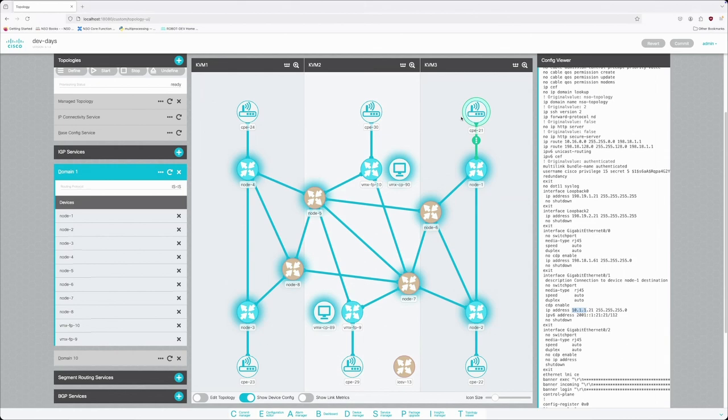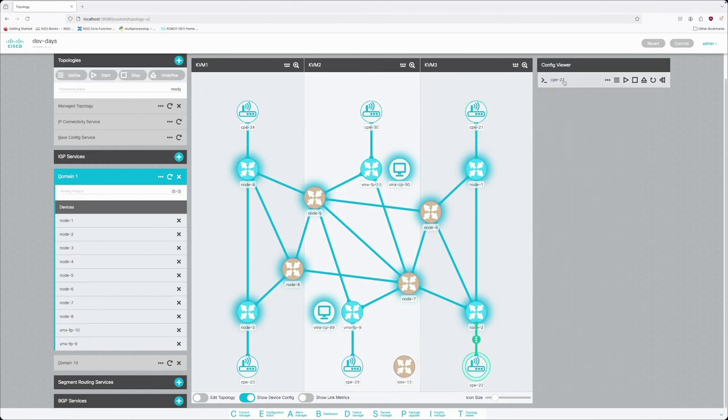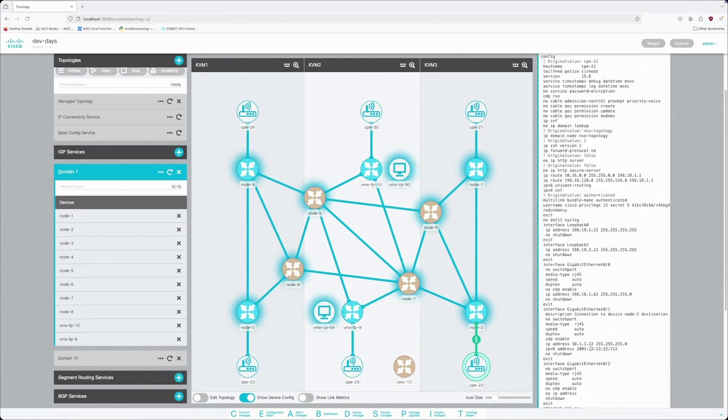So CPE 21's .21 and CPE 22's .22, etc. So you can imagine maybe these are all customer sites for a customer, and he wants to get connectivity between all these. So we can create our VPLS service, and then everything should be able to ping on that subnet. Right, so that's my environment.